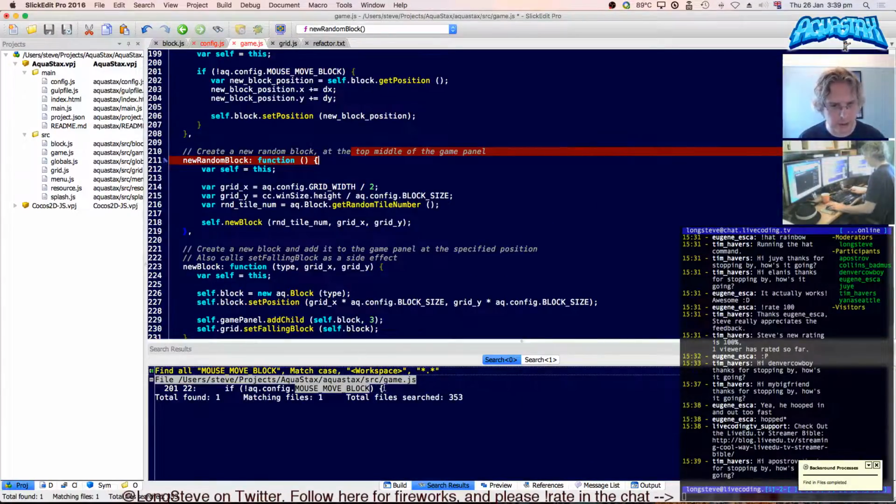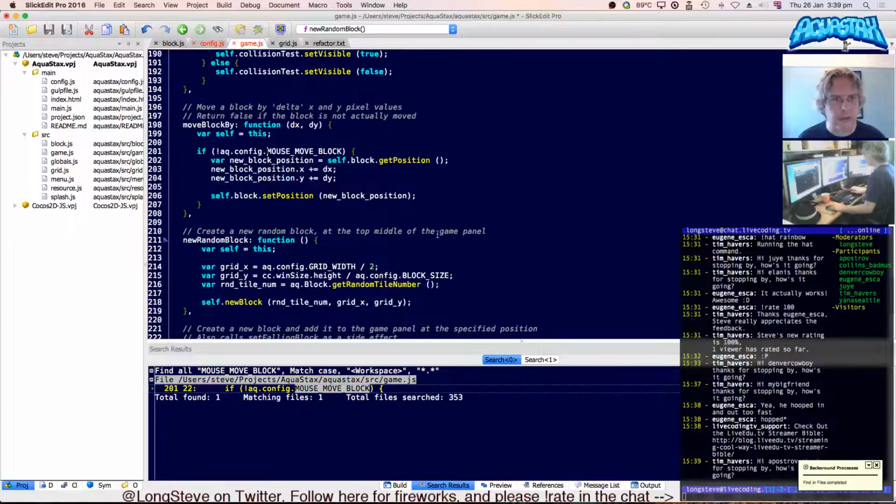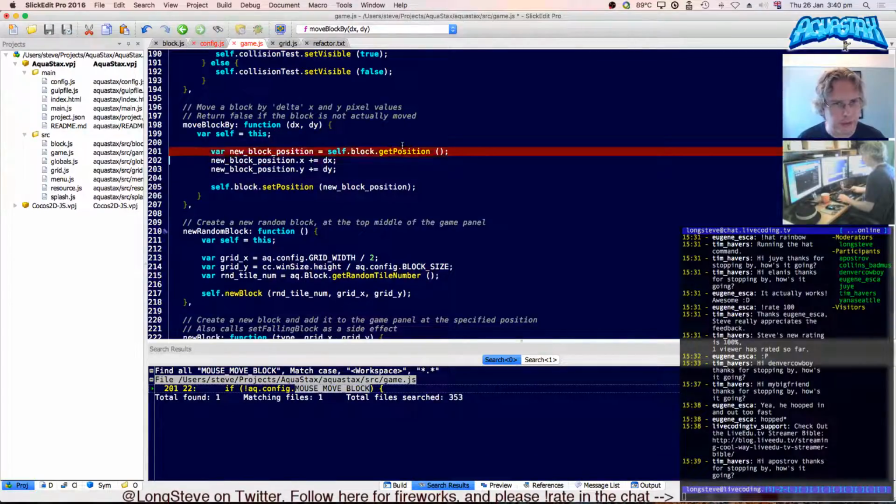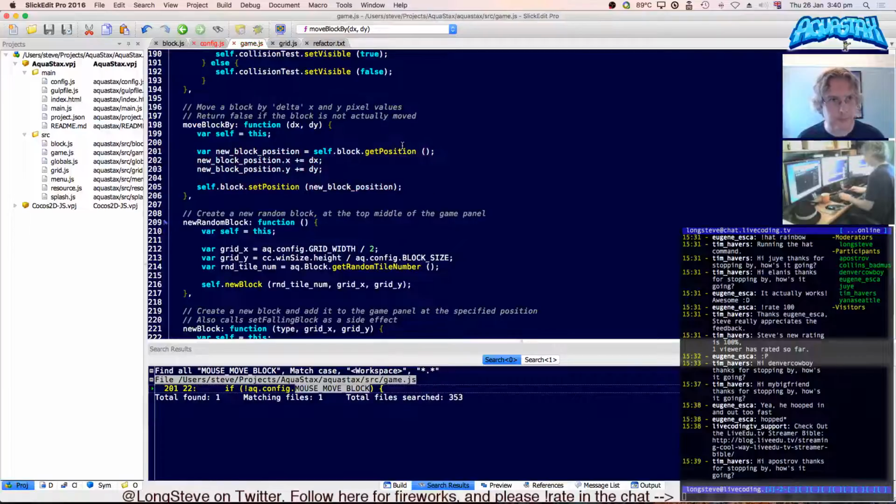So I think that's all of my instances of mouse move block. Oh no, I want that. Oh, it's just there. So move a block by delta x delta y, return false if the block is not actually moved. Oh yeah, that was only right.